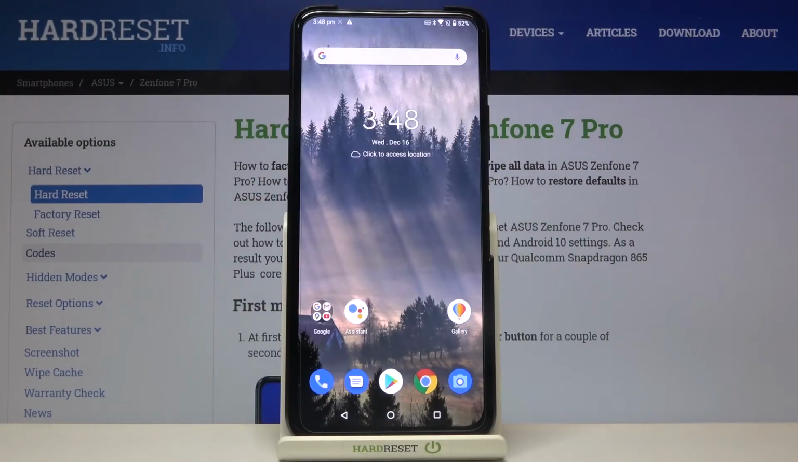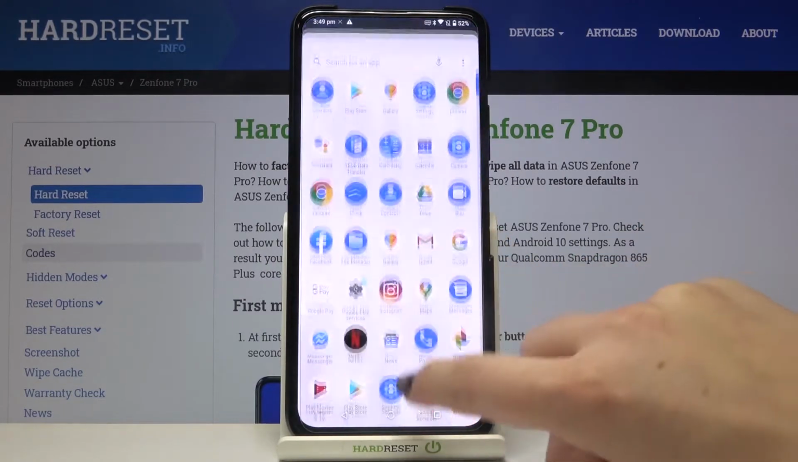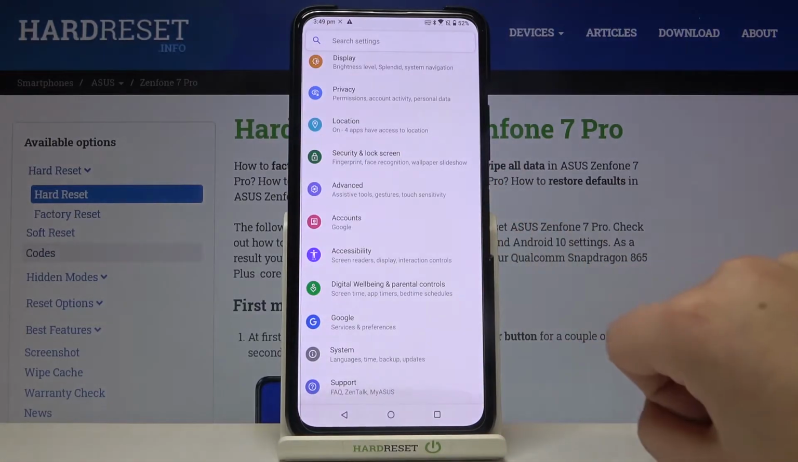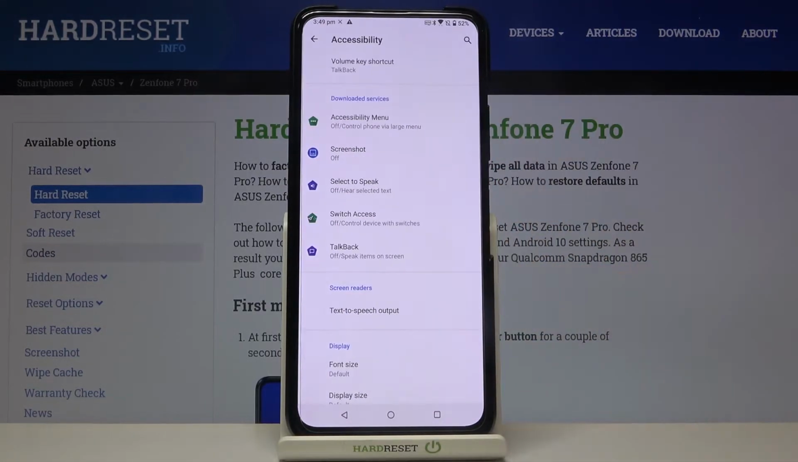Hi everyone, here we've got ASUS Zenfone 7 Pro, and let me show you how to enable the Talkback mode on this device. So first of all, we have to find and open the settings, and now let's scroll down to the very bottom and find accessibility.